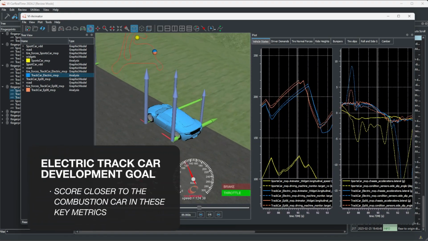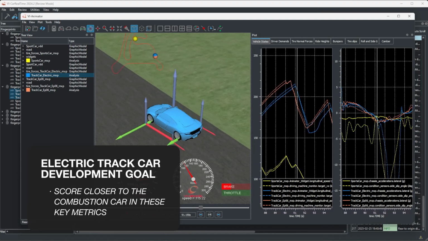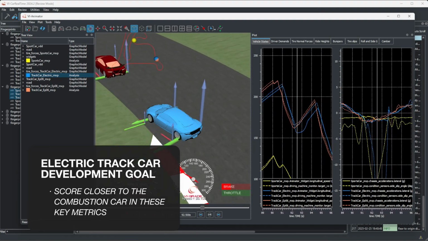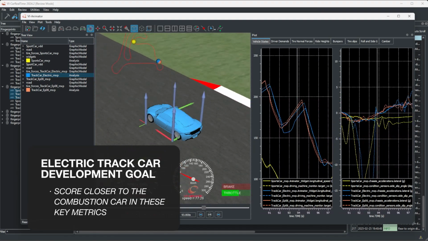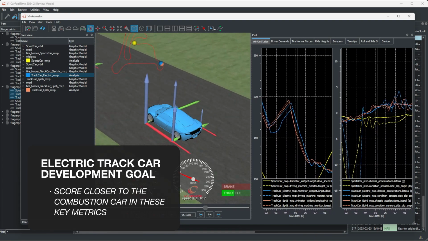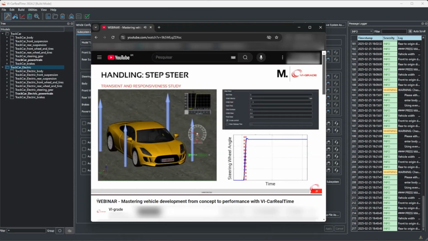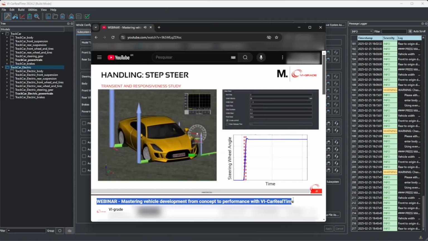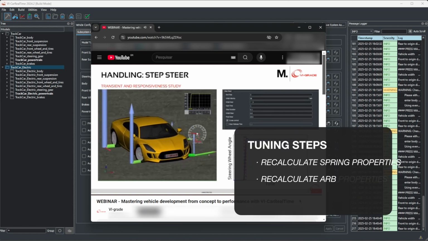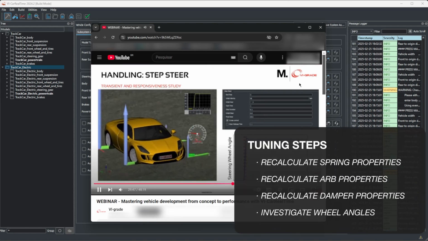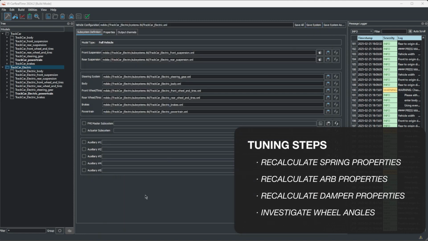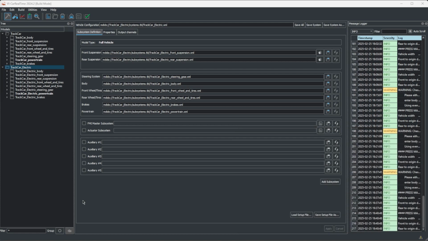If we tune the electric car so that it scores closer to the combustion one in these key metrics, they shall behave similarly and will be effectively equivalent in terms of time attacking potential at typical road tracks. And we will perform this tuning according to the methodology presented in the seminar linked in the description, by first recalculating a series of key parameters to suit the new mass properties and later fine-tuning the remaining ones by investigating for an optimal result.